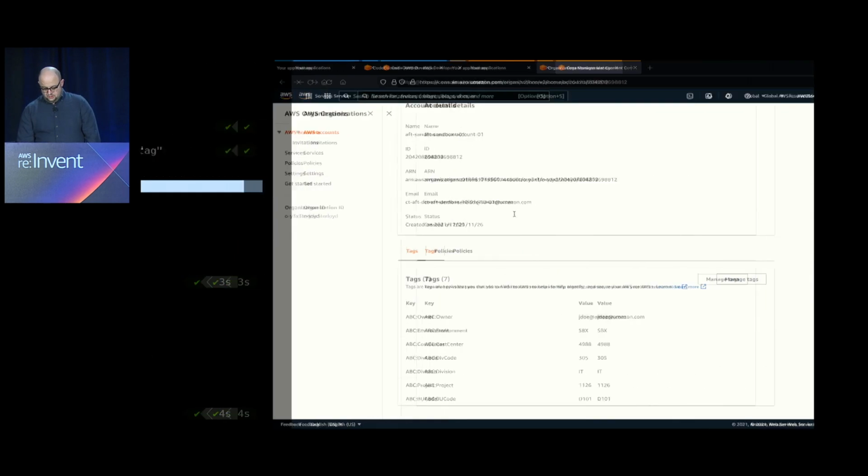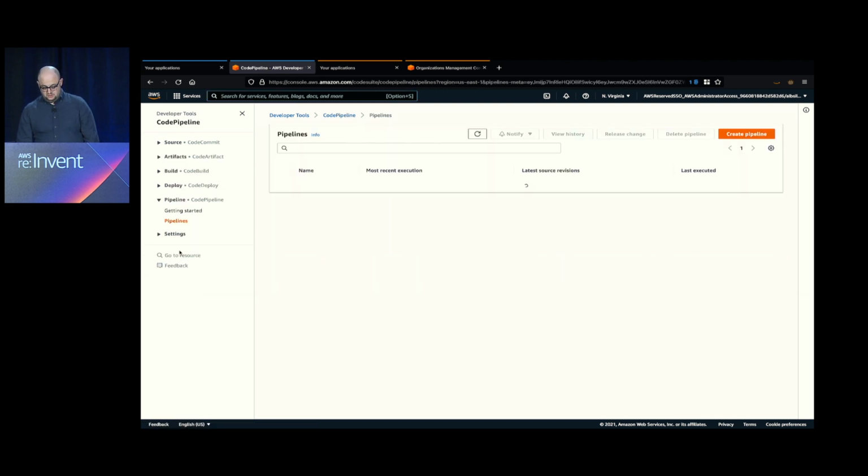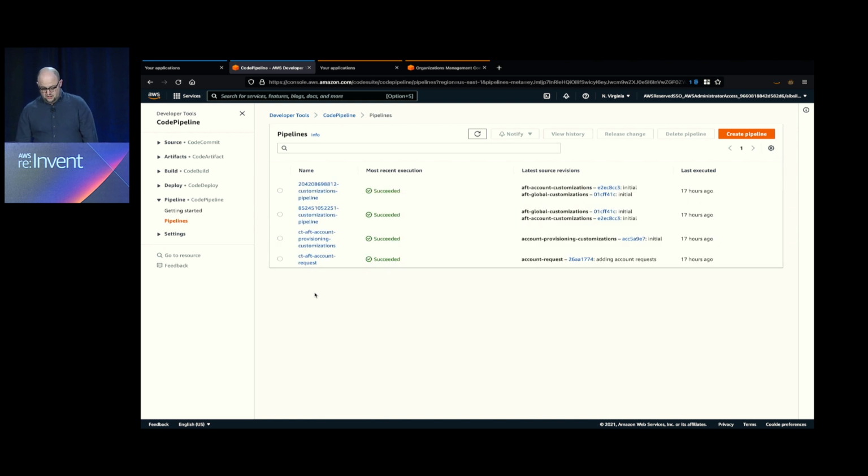What will happen at that point is a pipeline is going to trigger on the AFT management account. And it is a pipeline for AFT account requests. And this particular pipeline is the one that is responsible for making these changes. So this pipeline is going to take a couple of minutes to run, but we're going to go back and check in on the Organizations console later in the demo to make sure that that tag actually updated.